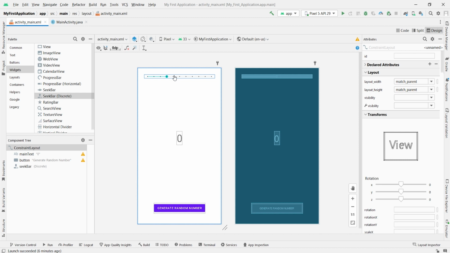Okay, so now let's talk about how this discrete seek bar works. So in this case, we have about 10 options here. All these dots are options. So right now, 3 is selected. If you select this, it would be 5, 6, 7, 8, 9, and then 10. So by default, this third one is selected. So it's a 0, 1, 2, 3. And we can change the defaults here.